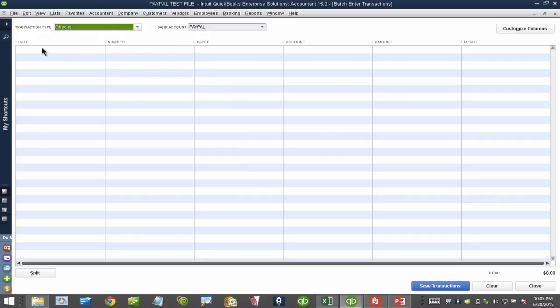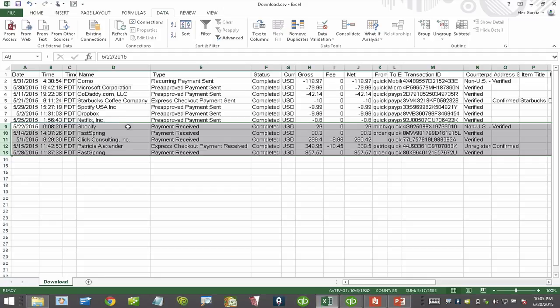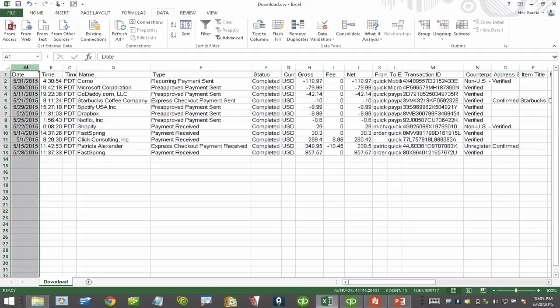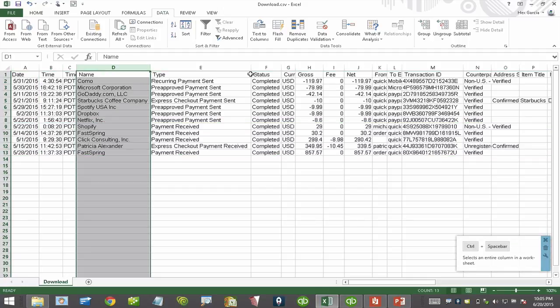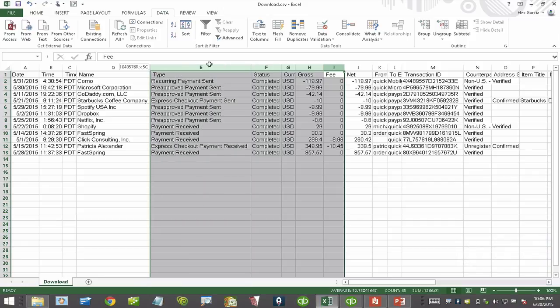Now, notice the pattern here. These columns are set up like this: date, transaction number, payee, account, amount. So we're going to have to make sure that these columns look very similar to our spreadsheet. So let's look at the data that we have here. We have date, vendor name, and the net, which is really the number that we're looking for, and we don't need anything else. To simplify things, I'm going to go ahead and delete all the columns I don't need.